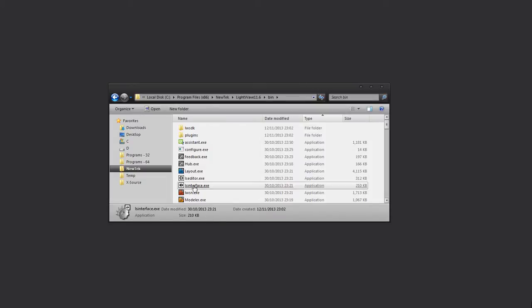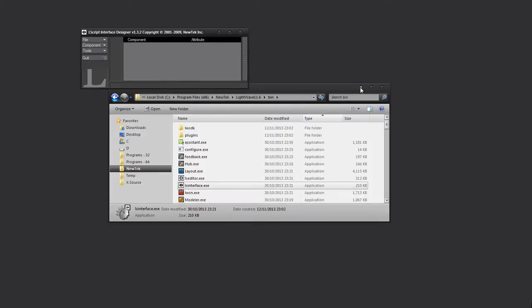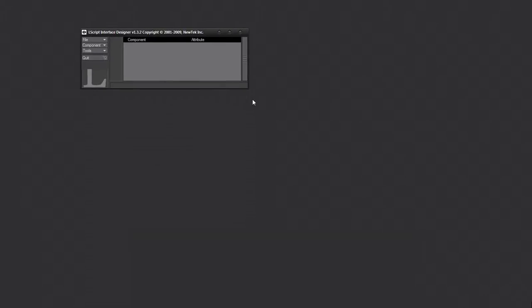This is a Lightwave script interface designer, and it's located right here. Let's run that, and what does it do? Well, it creates a graphic user interface for your scripts.